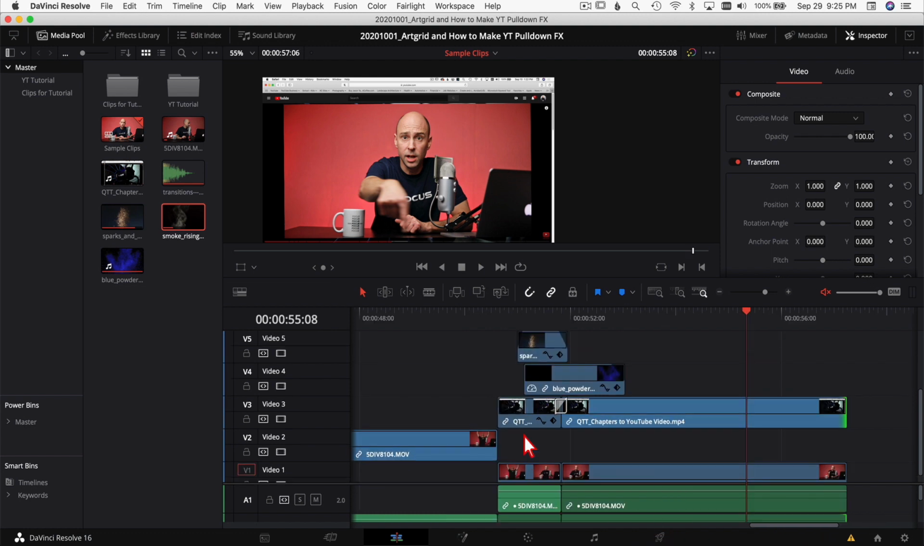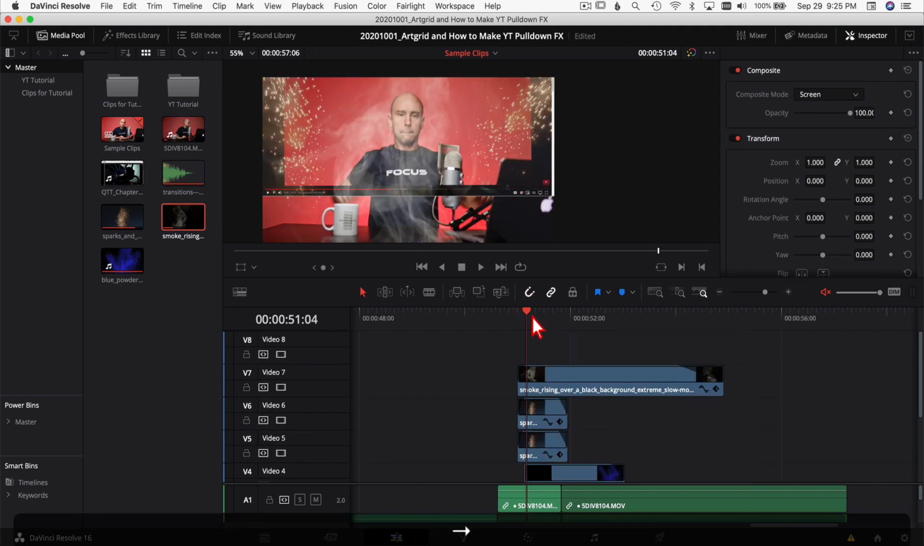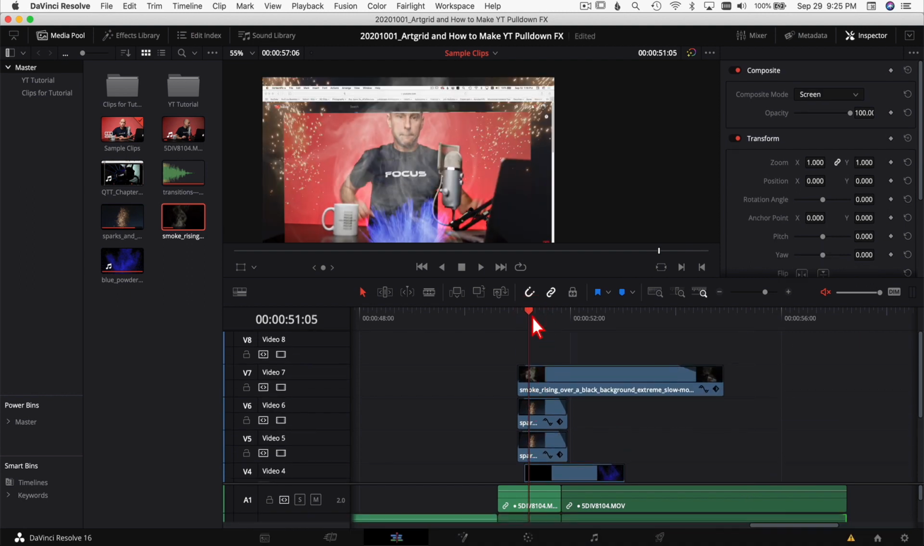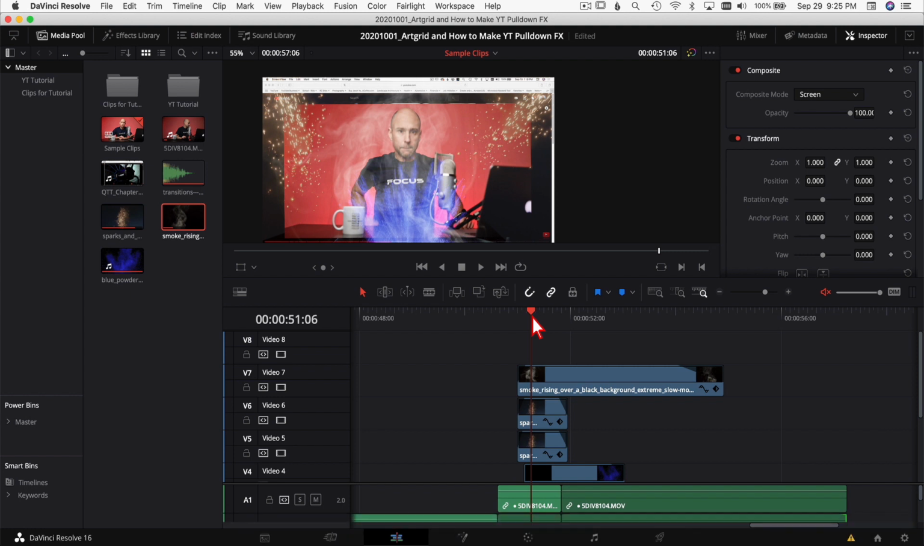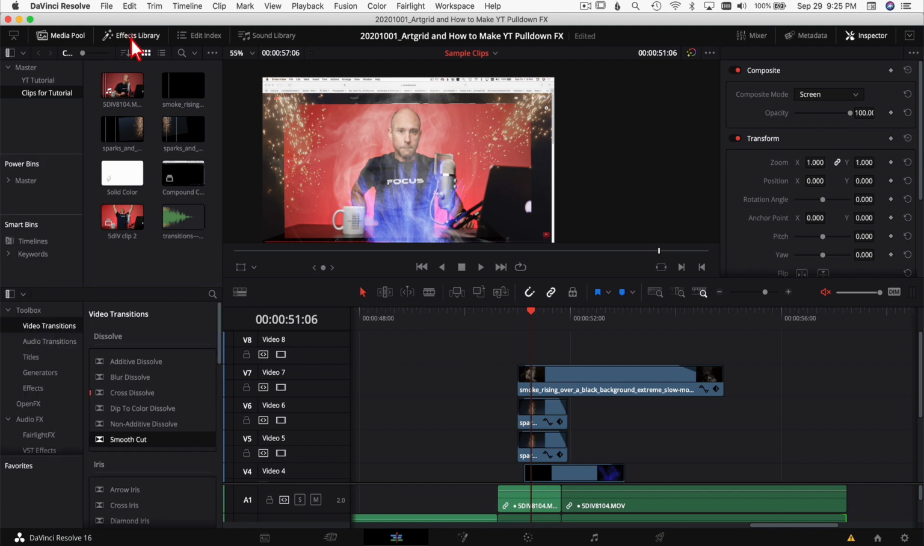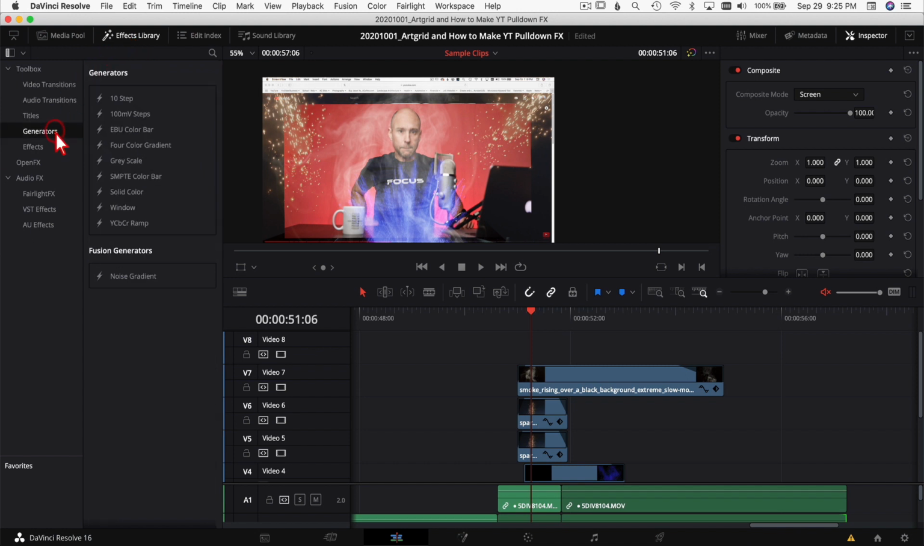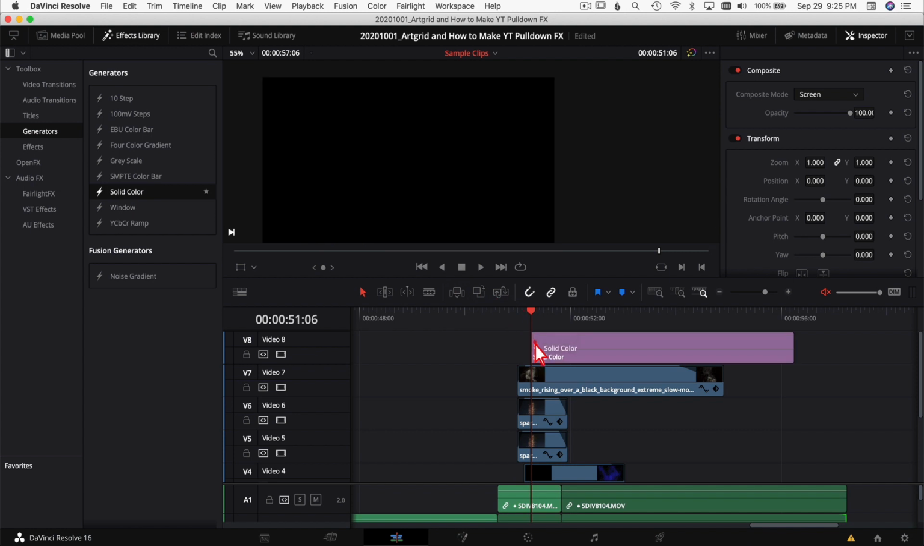So the last thing that I thought would be kind of cool is if I added a flash bang, when the window comes down and it hits, it makes a flash bang kind of thing. In order to do that, that's pretty easy. I actually just created a solid color effects layer and made it 1 frame long. So if you come to your effects library, let me close my media pool here, come down to generators, and you have solid color. I'm going to grab that and bring that out here.